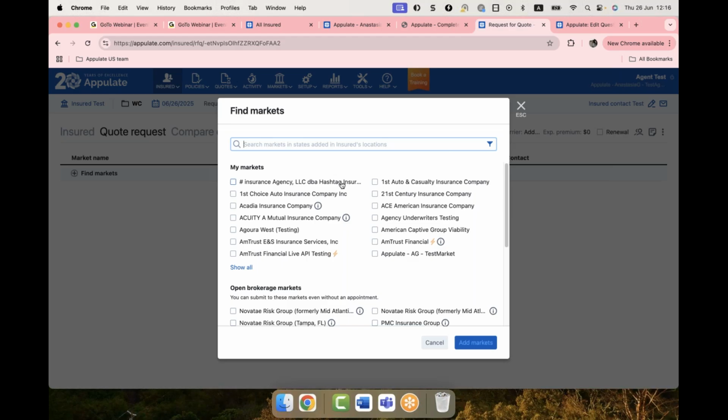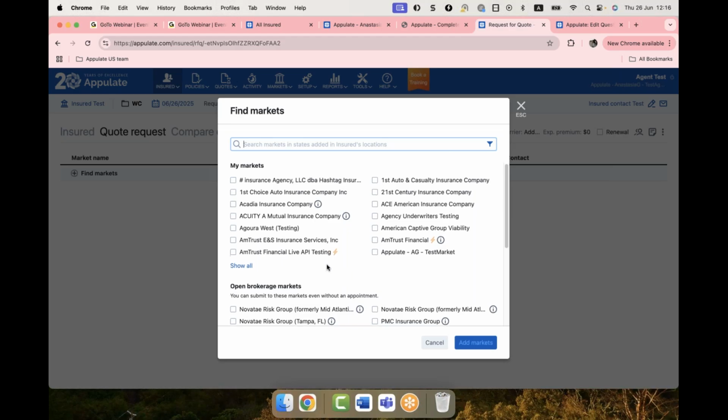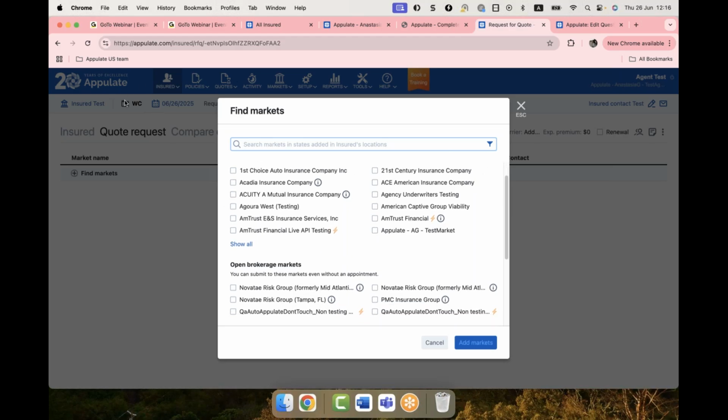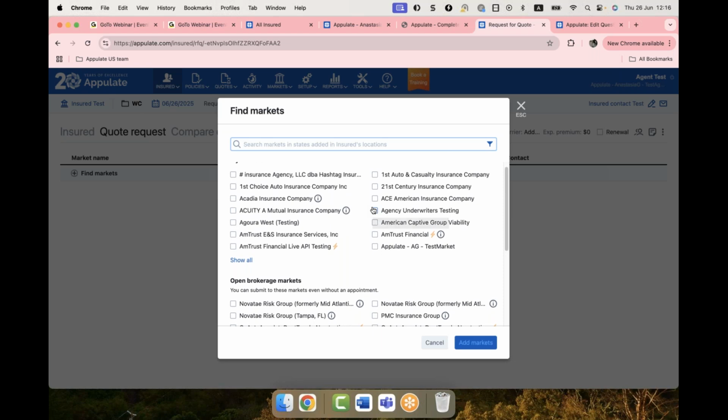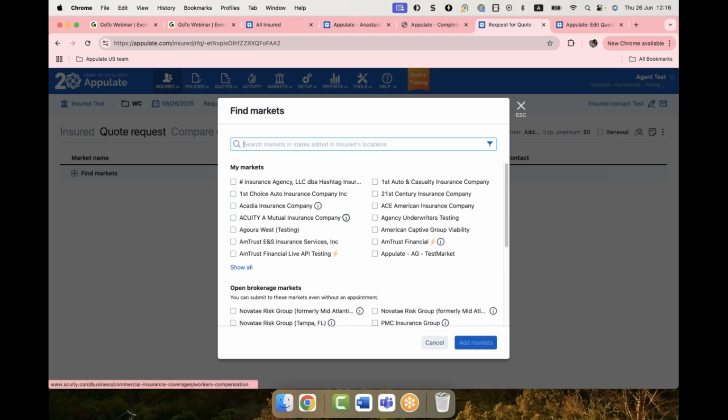And this list of markets will be associated with this particular business line, workers' compensation. So let's imagine that if it is another business line, auto commercial, or let's say general liability, the list of markets might be different. And the first section is My Markets. So these are your favorite markets, markets that have been added to your favorite list.